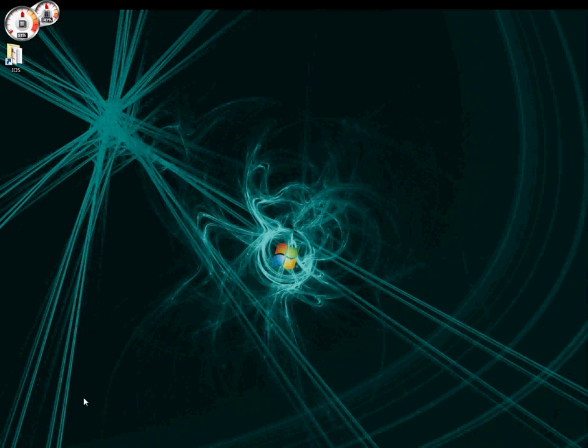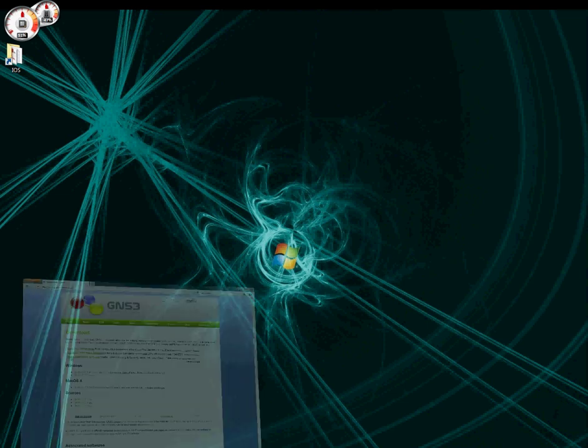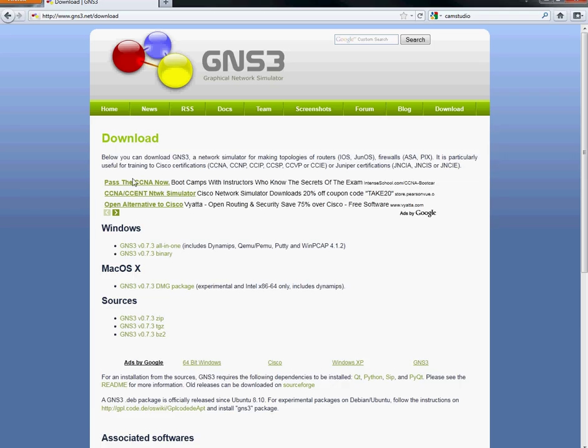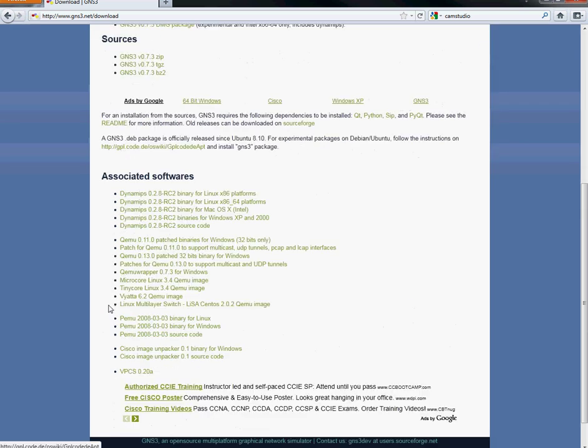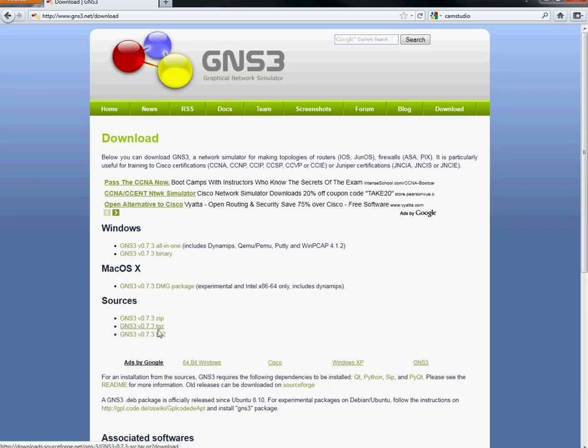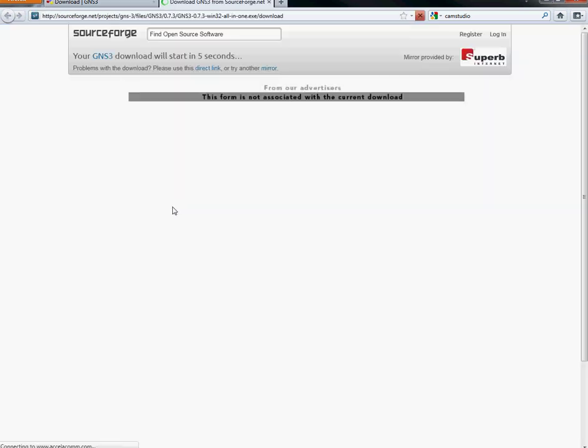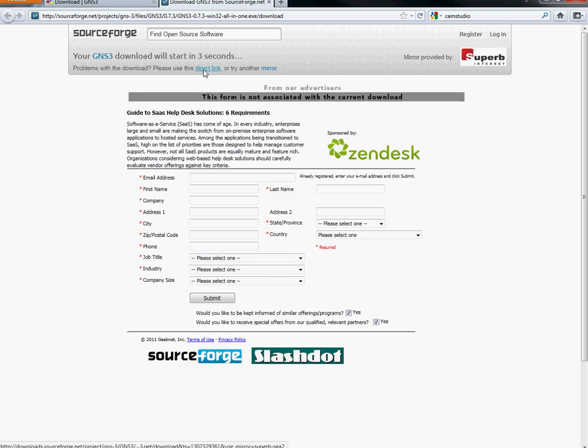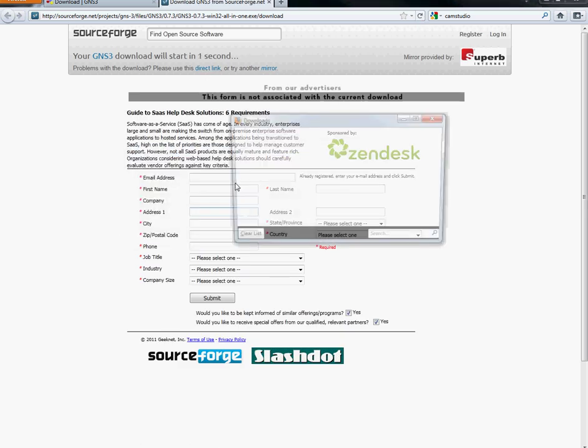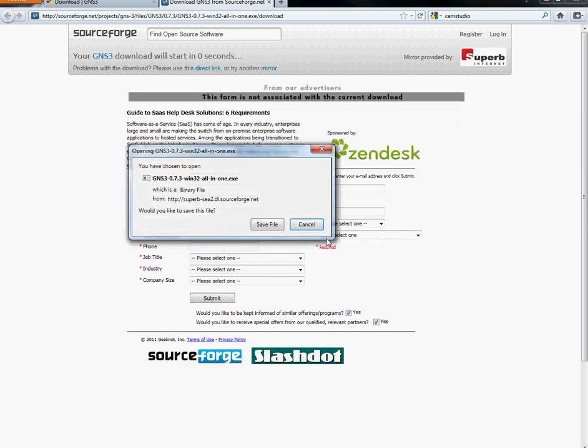routing. So let's go ahead and open up our web browsers, and I have a link to this particular location in the info bar. GNS3 is available on Windows, Mac, and you can install it on Linux as well. You got tar files and stuff like that. But we're just going to focus on the Windows bit. So we're going to go ahead and go to the link, and I'm not going to wait, so just click download, save file, and let it download.